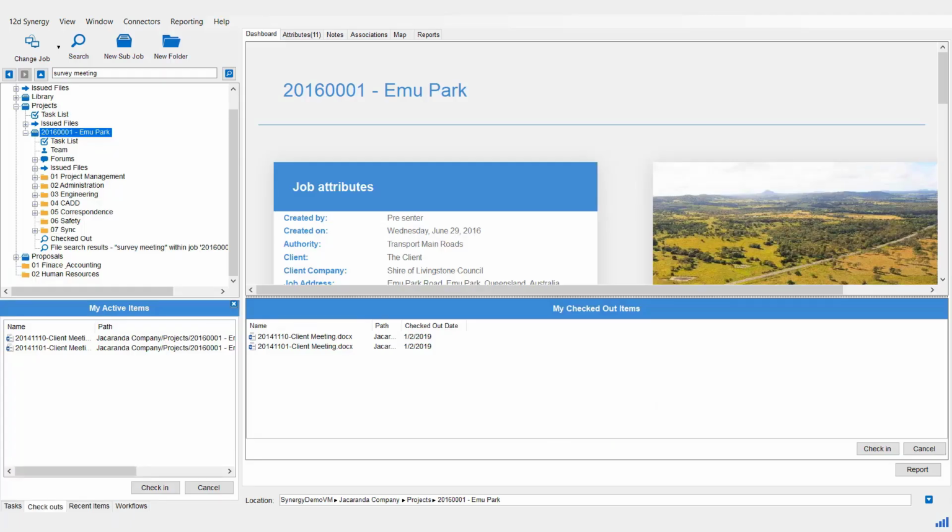For tasks, each 12D Synergy job contains tasks to describe work that must be completed. These tasks can be used to create workflows or to-do items. Each task has a variety of different settings, most of which are optional. Some of these include name, type, the priority, the status, the current progress, who it's assigned to, a start and end date, and a description.